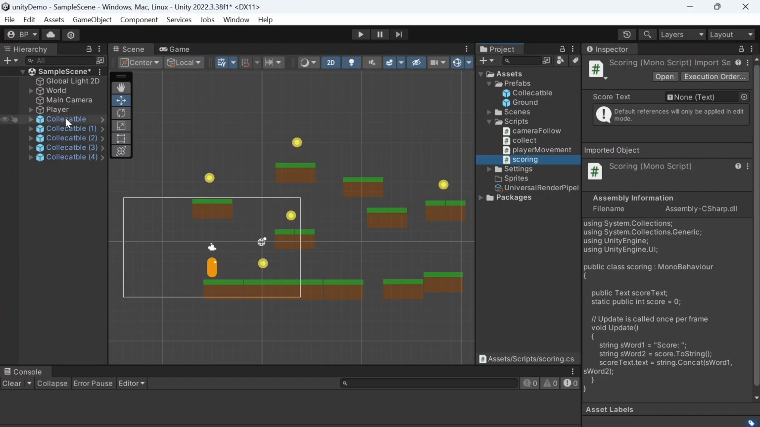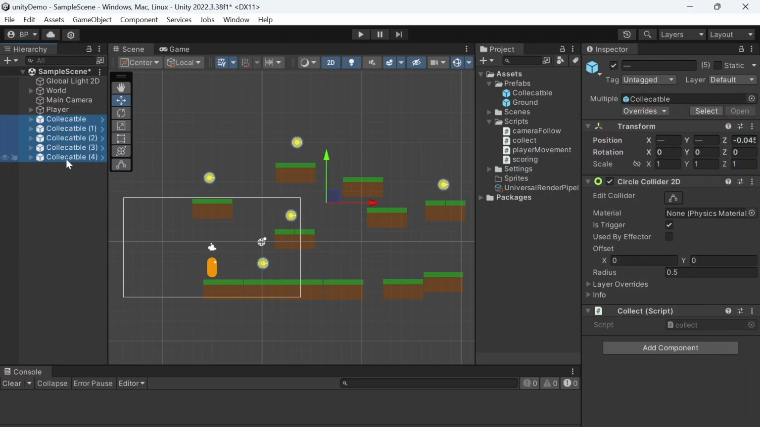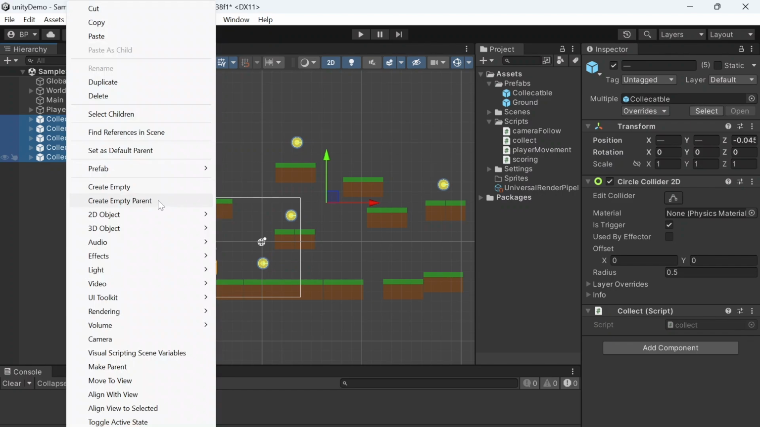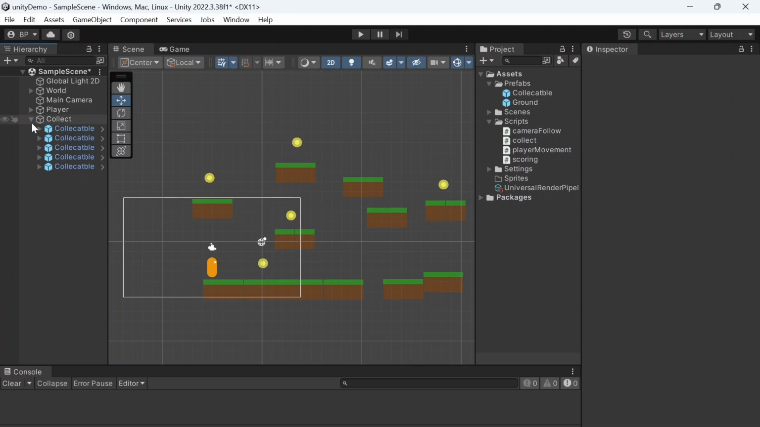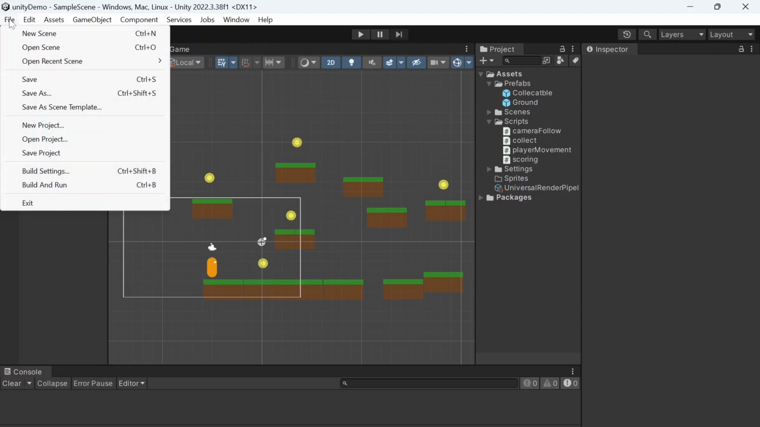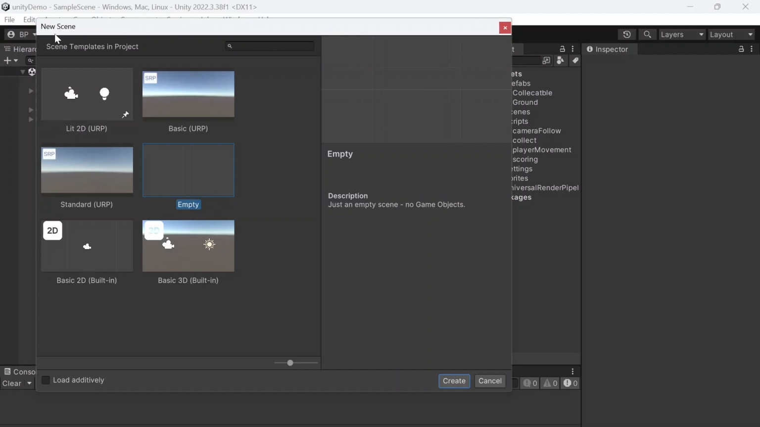right, what I'm going to do is I'm going to select our collectible objects and add them into a parent, so I can hide them away. And now I'm going to need to create something to show our score. So let's go up to File, create a new scene, which can make an empty scene.